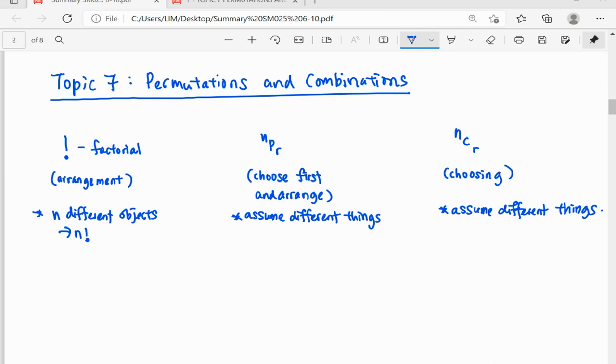Okay, so kita boleh nampak ya. So kita ke yang pertama, factorial. What's mean by factorial? Factorial means susunan saja. Kalau you tengok dekat kamera, susunan. Apa maksud susunan tersebut? First kita have to assume you have 3 different things. So let's say I have 3 different things. So you can see here.